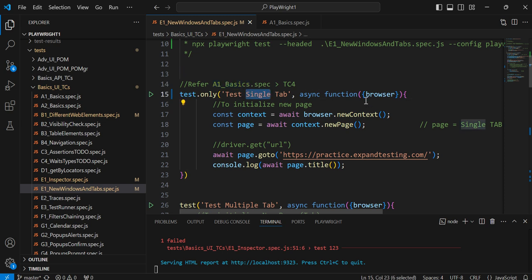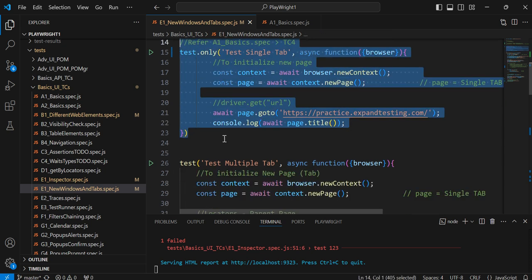This is the normal test case where we are using browser. This is the same concept. This is a copy paste; I copy pasted it from the previous class. So this is the same thing. We are passing the browser. We are creating a new context, and from the context we are creating a new page, and only then can we use our page.title, page.goto. Okay. So no need to use this thing.